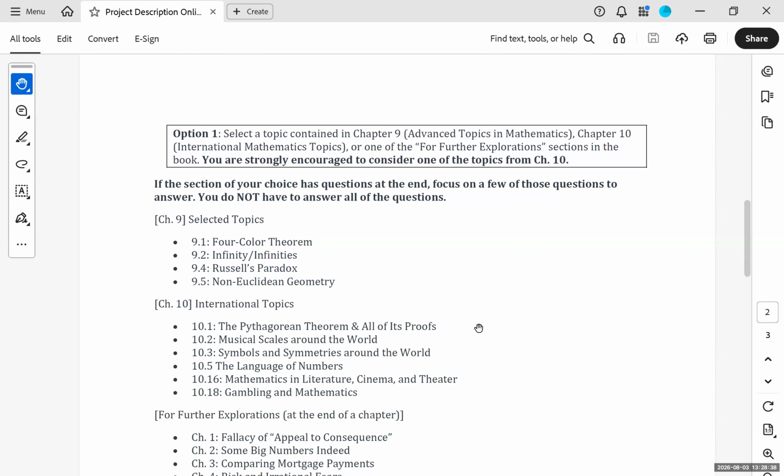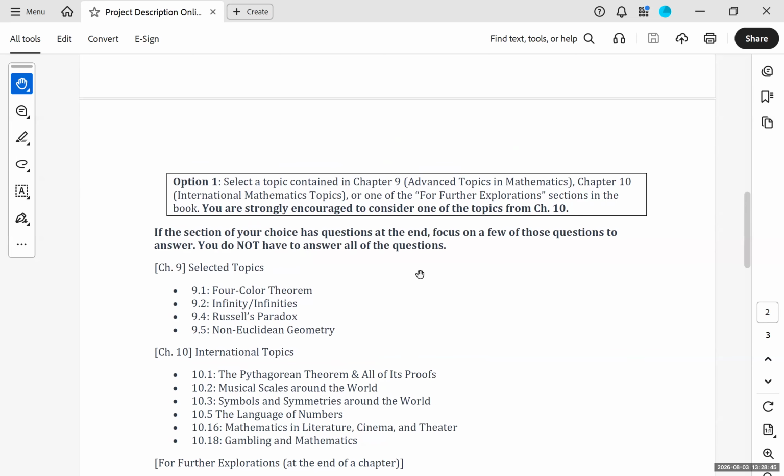Okay, so let's go to option one. Option one is where you pick a topic from the many topics you find in chapter 9, which is on advanced topics of mathematics. Some of them are quite fascinating. These are things I would call cool topics of mathematics. Or chapter 10, which is a collection of topics on international mathematics. Or one of the sections called for further exploration. These are sections found at the end of chapters 1 through 8 in the book.